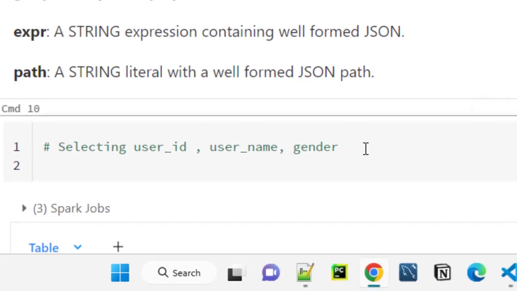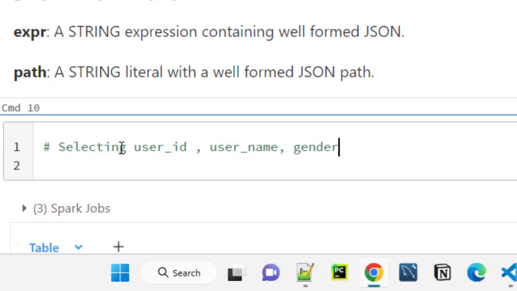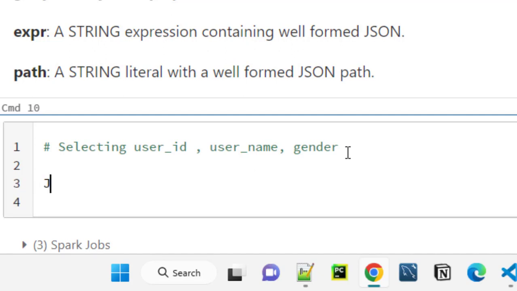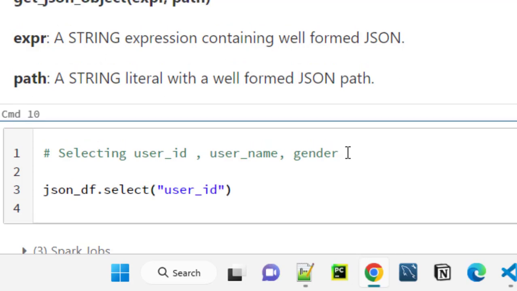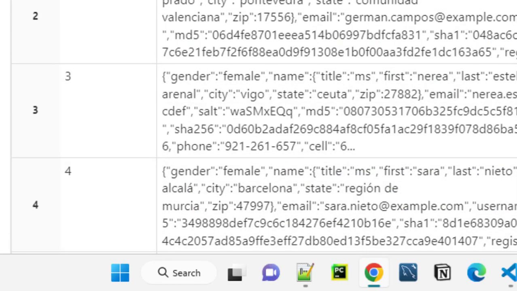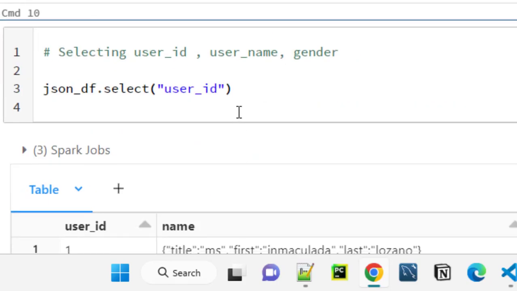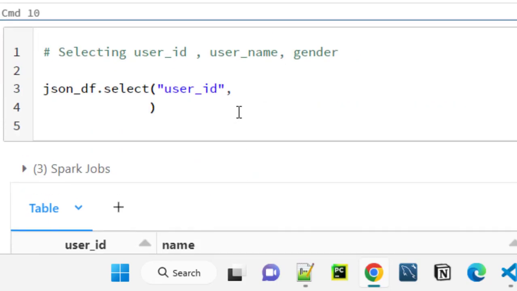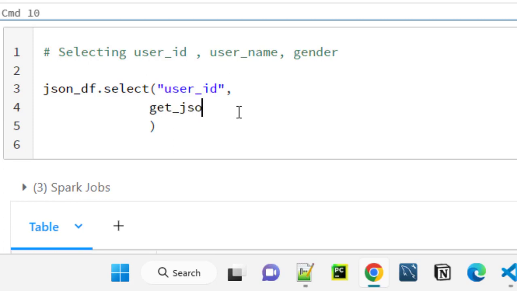Now let's see how to use this. So basically my task is to select the user ID, username, gender. How can we do that? So first let's select the JSON data frame, right? Okay, this is the caps JSON data frame. So I'm selecting the user ID first, right? Because this is my requirement. If you see, the user ID is coming from one of the columns, right? Now what I want to do is use this function get_json_object, right?